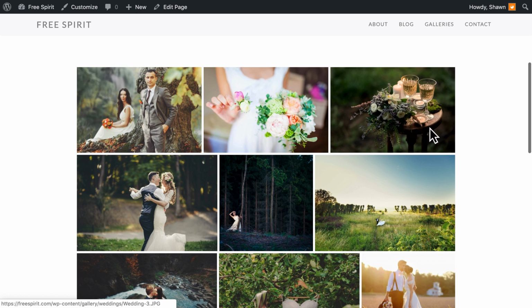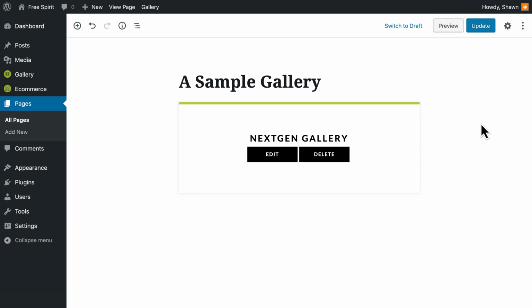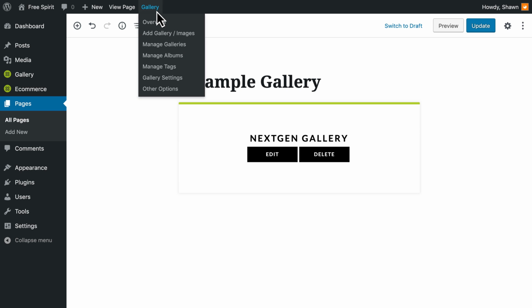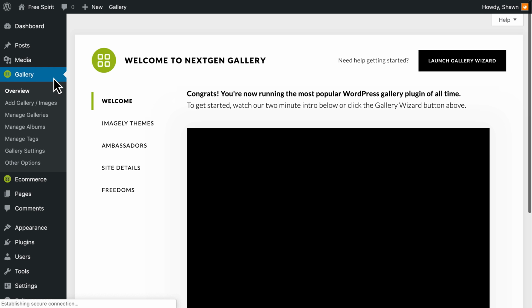Now, let's take a look at some of NextGEN Gallery's other features. First, there are two ways to interact with NextGEN Gallery. We just demonstrated how to insert a gallery using the NextGEN Gallery block, which you can add to any page or post. But you can also access NextGEN Gallery by clicking the Gallery link in the menu bar at the top of the page, or by selecting Gallery from the navigation menu on the left-hand side.